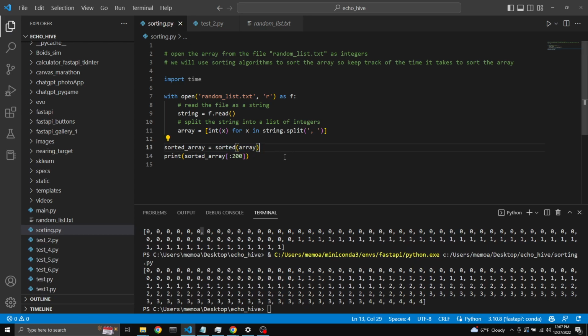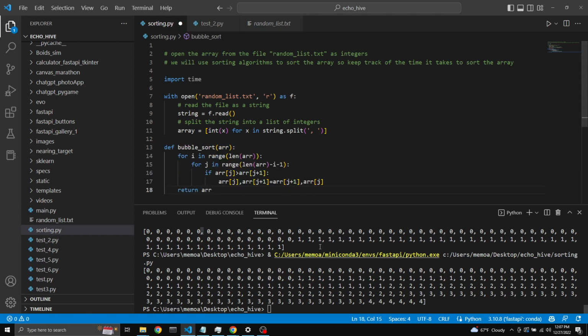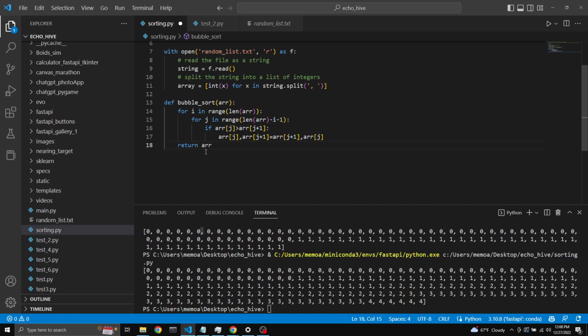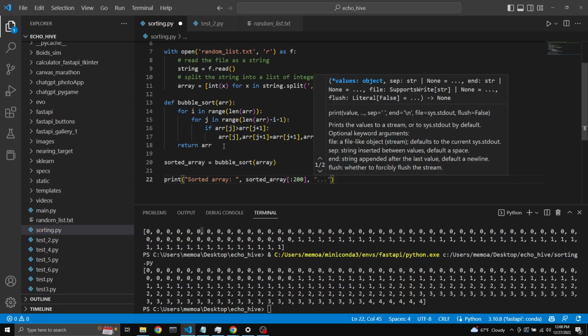So this is a built-in method, but we are going to use the bubble sort. So let's just paste it here. This is the bubble sort that GPT-3 wrote for us. Now we're going to say sorted array bubble sort, and then print. Let's do it like this: sorted array, first 200 elements, and then the time it took.